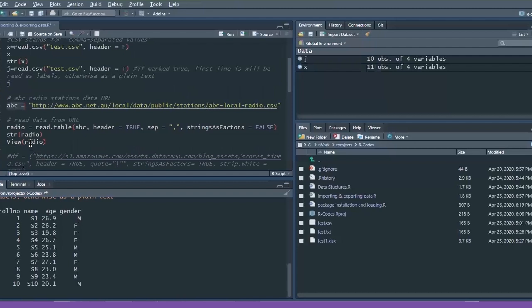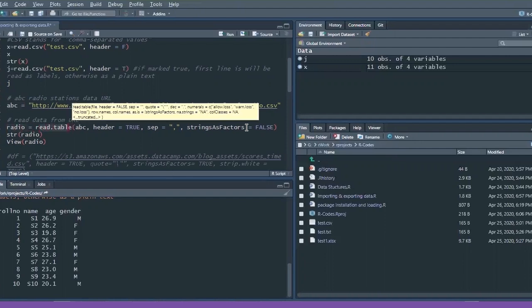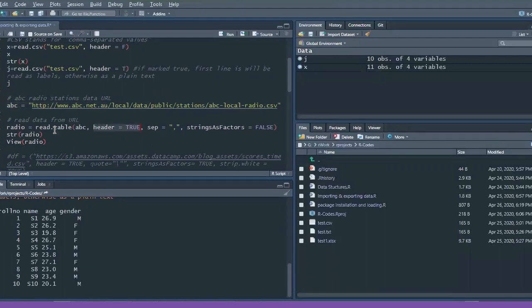Now I'll read it. How do I read that CSV file into R? I am making a variable radio equal to read.table, which is my command, within brackets. First thing is ABC, that is this vector. I am giving this vector the file which I want to read. Next is header. It should be true so that all the headings are taken in their original form. Separator: all the columns and values are separated by commas. And stringsAsFactors as false. So what is stringsAsFactors?